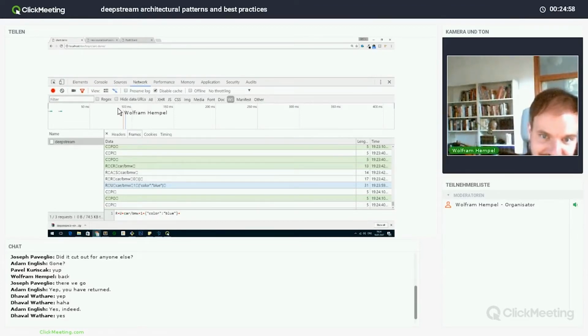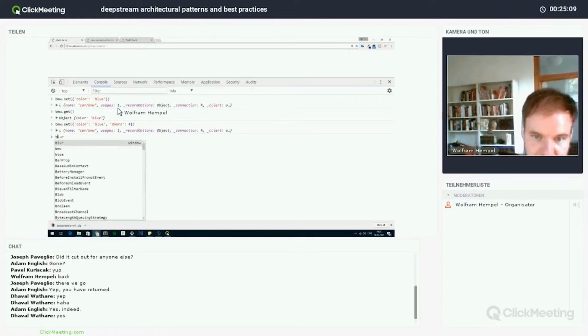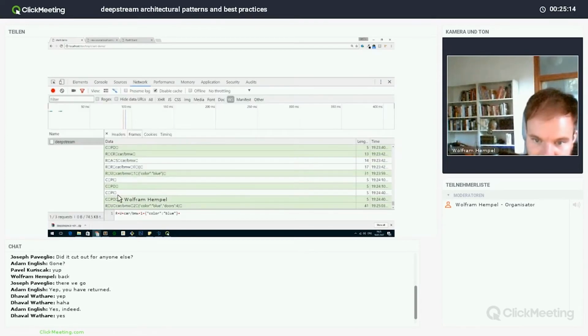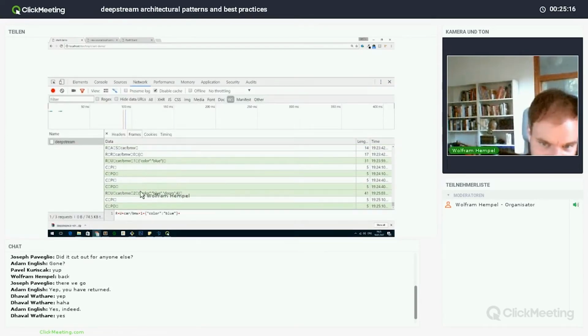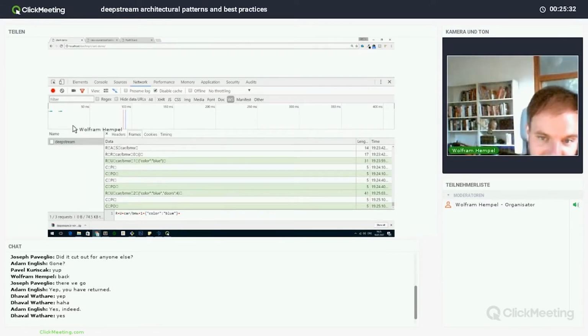So if I extend this, color blue, and the amount of doors is 4, I can again see deepstream has to replace it, version 2, and transmitted the entire record data. Now, for records that are that tiny, this is fine, but for larger records, it doesn't really scale.